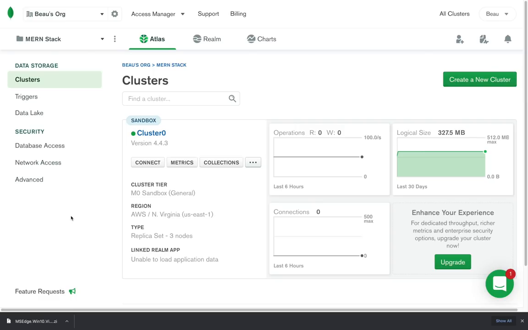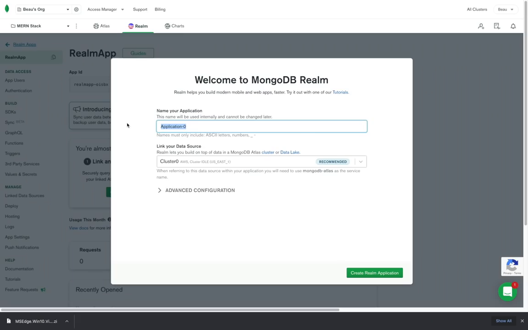So let's get started. First, I'm going to show you how to use Realm to create an API that exposes data. And then I'll show you how to update data in a MongoDB database inside MongoDB Atlas. So first, let's go. We're starting in our MongoDB Atlas cluster. And then we'll go to the Realm tab right here. Okay, it automatically goes into the create a new application section.